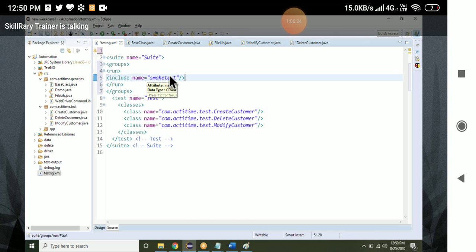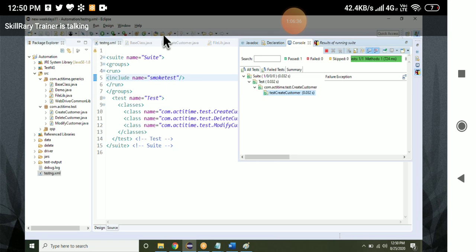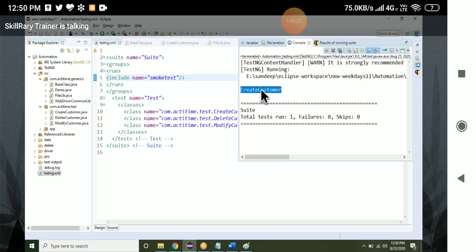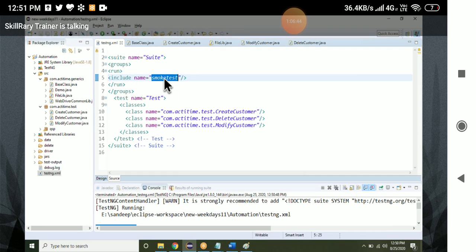See, if I execute, it will execute only one test case, that is create customer. Let me execute this. Click on save. If I execute, it will execute only create customer. Only one test case, that is create customer. See, create customer got executed. Same way, I want to execute regression test. So how many regressions are there? 3. So it will execute 3 test cases now.